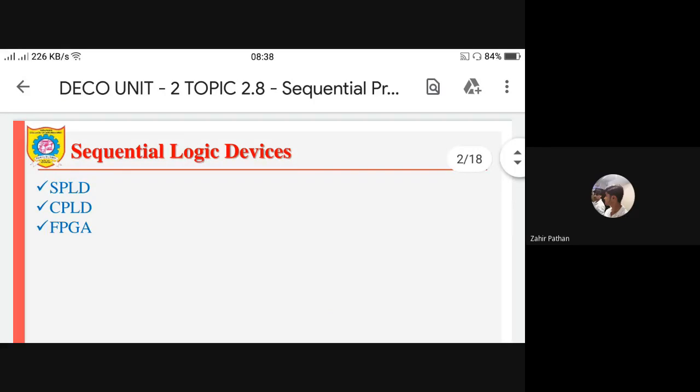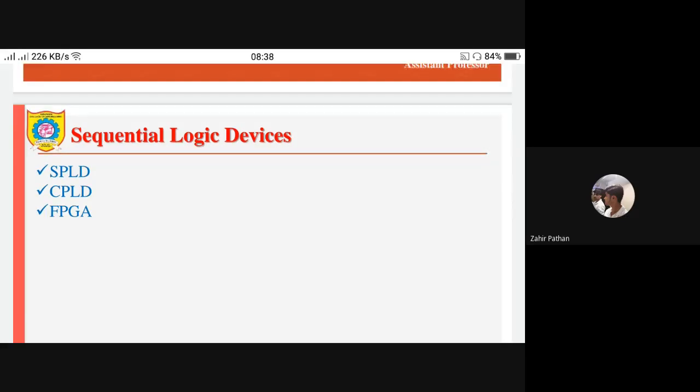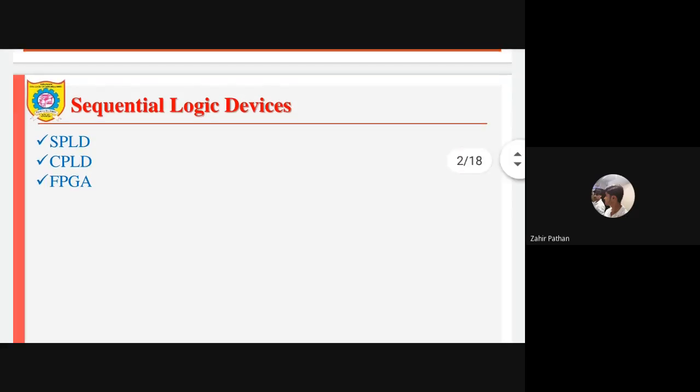Is the screen visible again? SPLD, CPLD, and FPGA. Yes, sir. Okay.